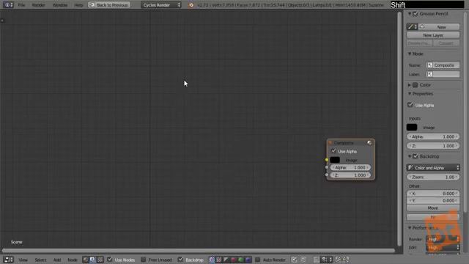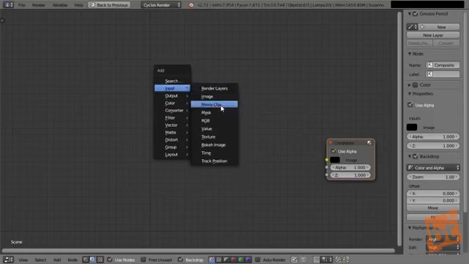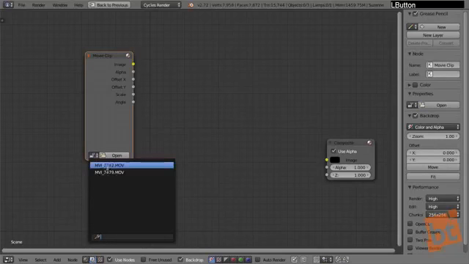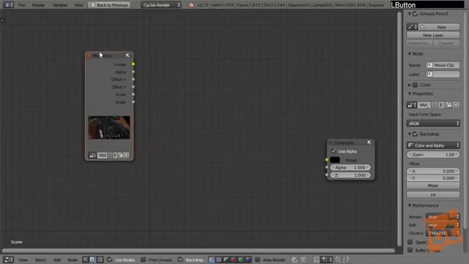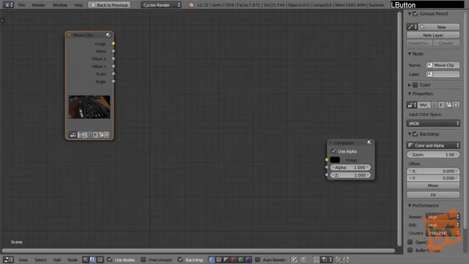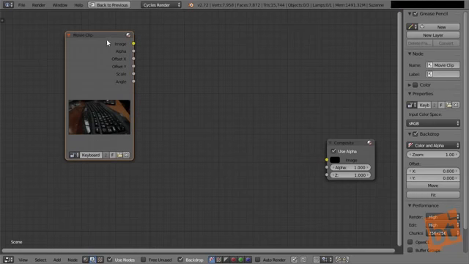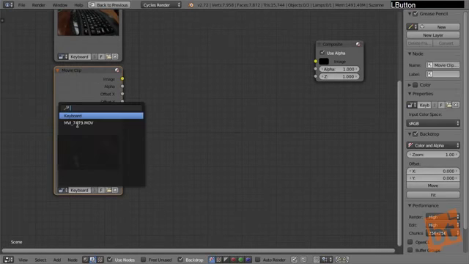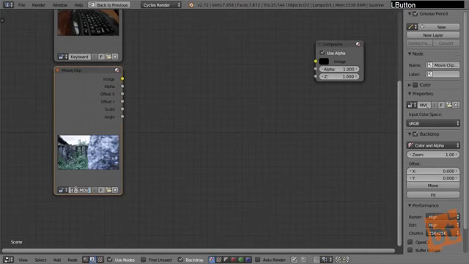movie clips. So let's click on Shift A, press on Input, select the movie clip, and as we have them already loaded into Blender, we can just go here and open them. There we go. That is the keyboard. Okay, we can actually change the name to keyboard. There you have it. And we can duplicate it with Shift D. So we have here the other one, the, I don't know, ruins. Okay, so we have these two videos.